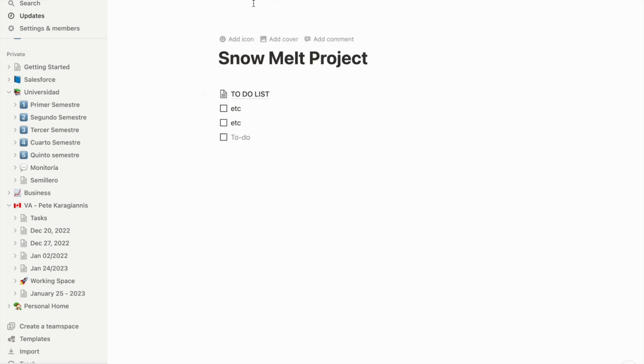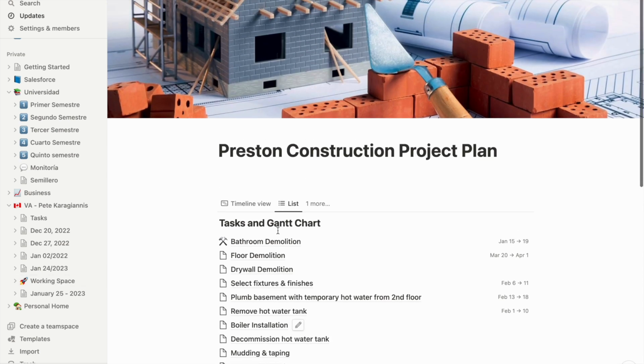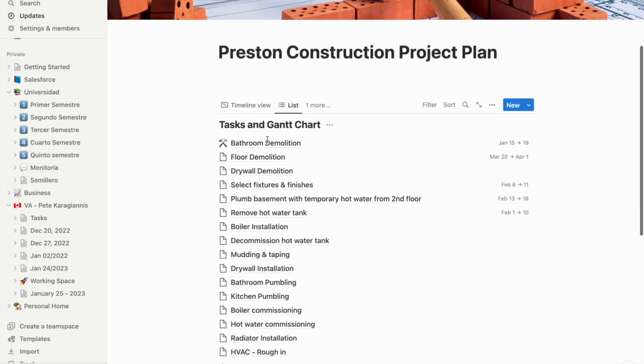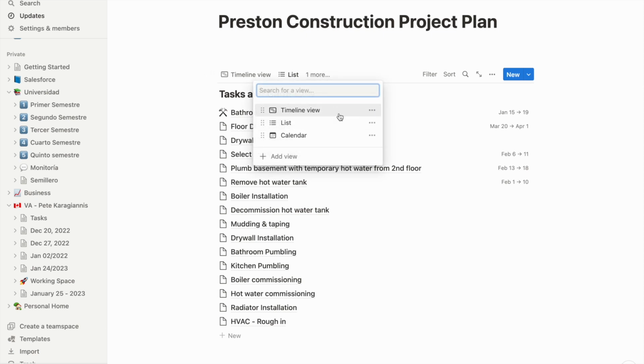So yeah, let's go back to the working space and get into our Preston construction project plan. So here we have it. I added this cover to make it look fancier, and we have these tasks, which are the ones that you gave me in the past days. I made 3 different views to see which one suits our needs better, or we can also work with all 3 of them because they have the same information and get updated simultaneously.